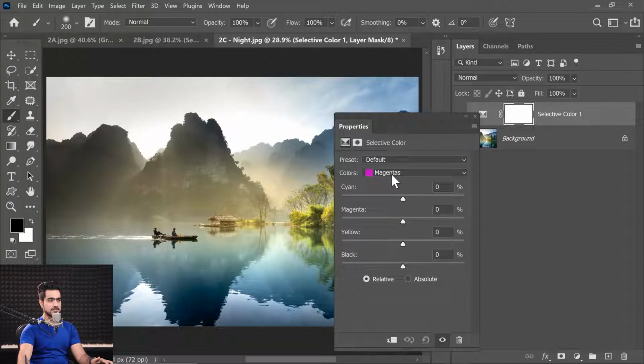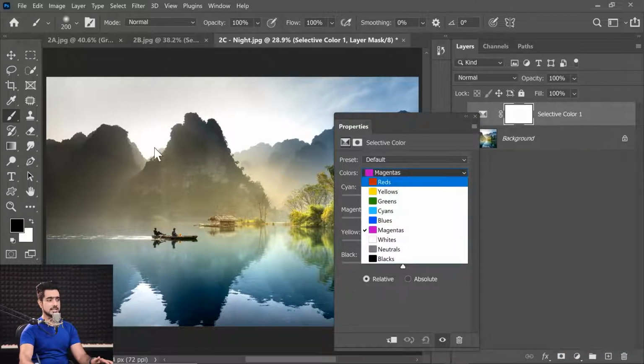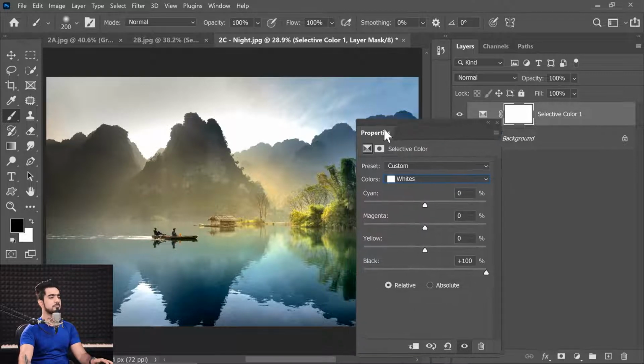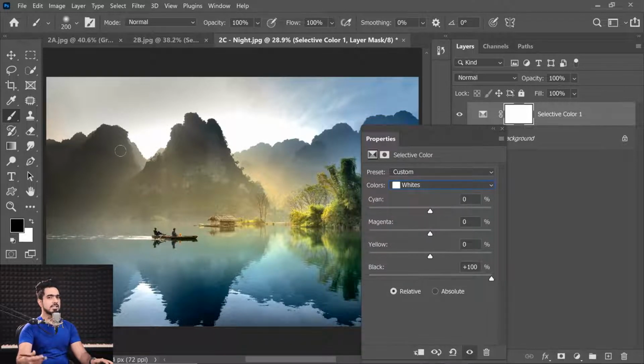So selective color. The first thing we're gonna attack here is the whites. Let's go to the whites and make it as dark as possible. So increase the relative black all the way to the right, okay? Now, in sunset, what color is the sky? Yellows, reds, right? So we would introduce yellows a lot in there.